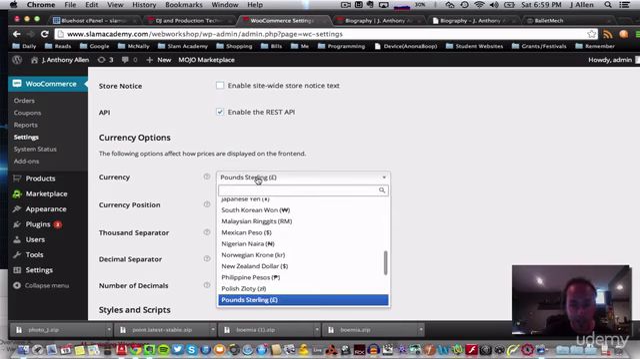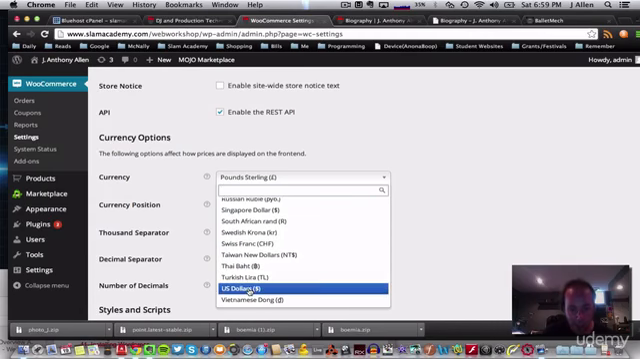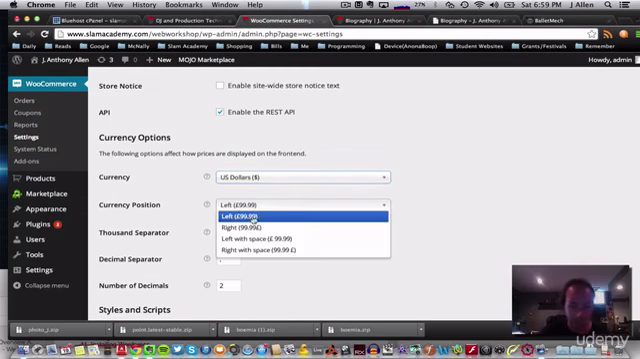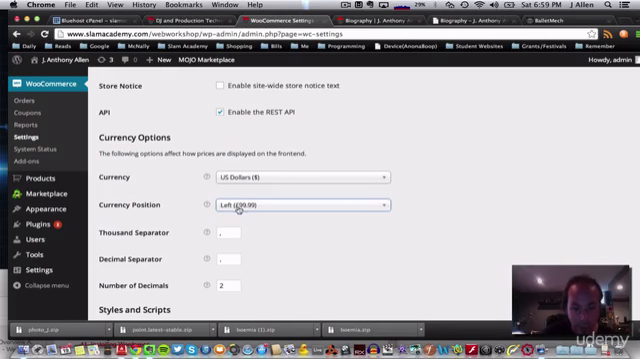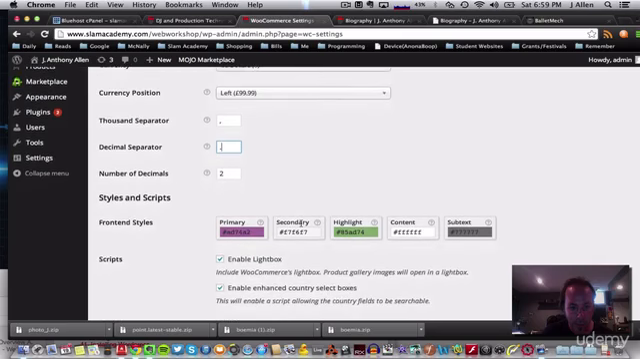Okay, currency for me, I want US dollars. Currency position, that's where does the symbol go. And for me, it goes on the left. Even though it's showing a pound sign, it's just saying where do you want the symbol to go. Okay, thousand separator, decimal separator, number of decimals, 2. Don't know about that. Thousand separator, that's correct for me.